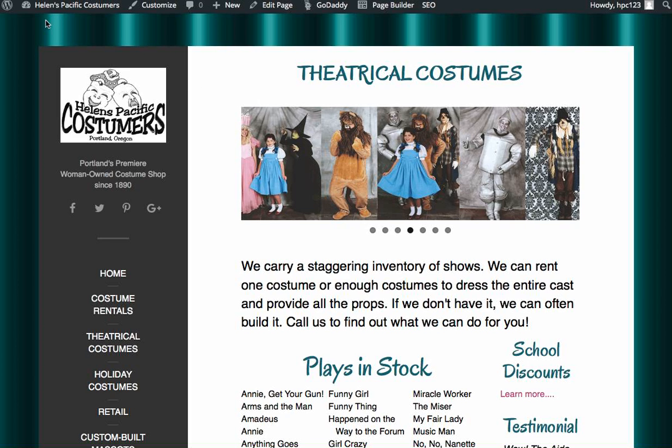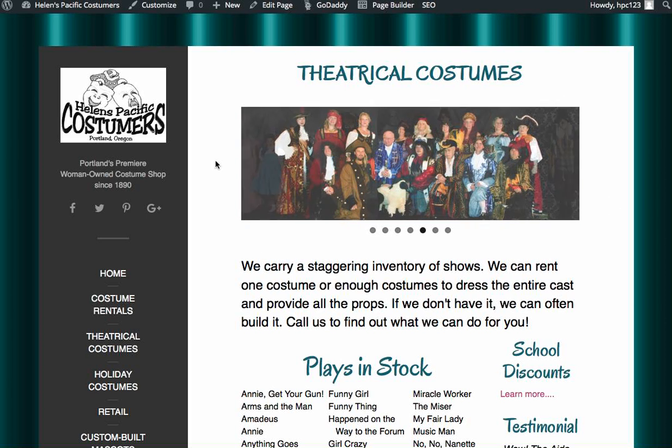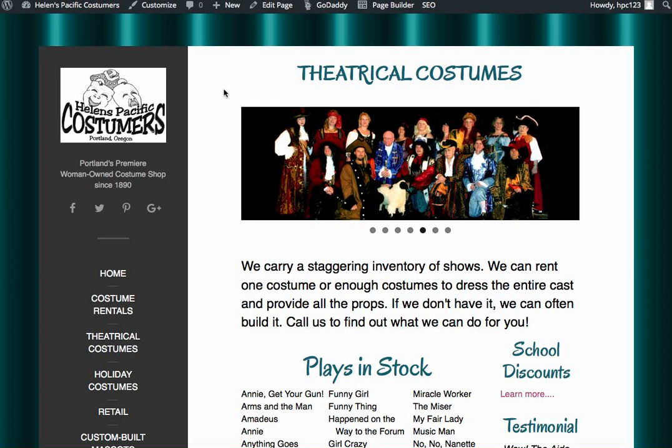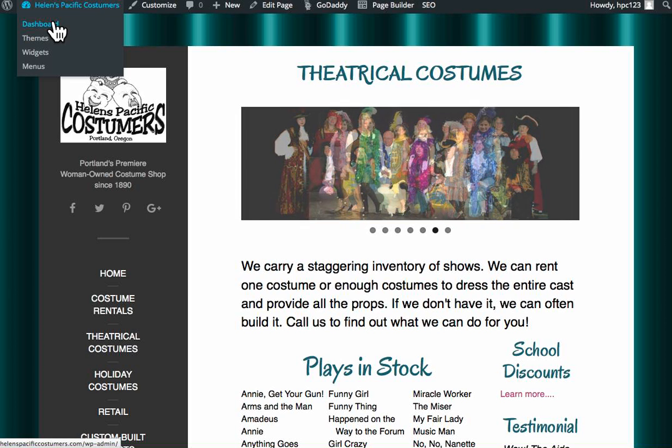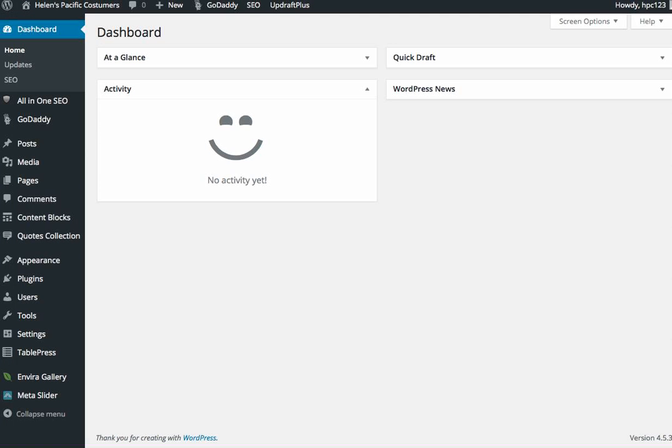So all of this, even though you see it on the web page, just like the Envira Gallery, the MetaSlider, all the action, all the setup for it takes place on the admin side of your website. So go to the administrative dashboard and down at the bottom to the MetaSlider.